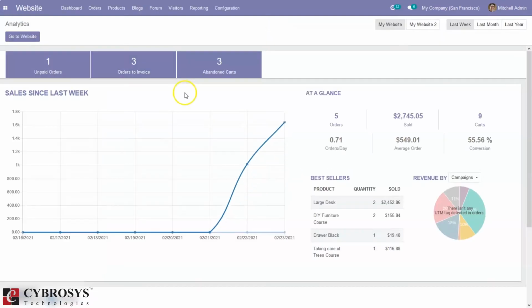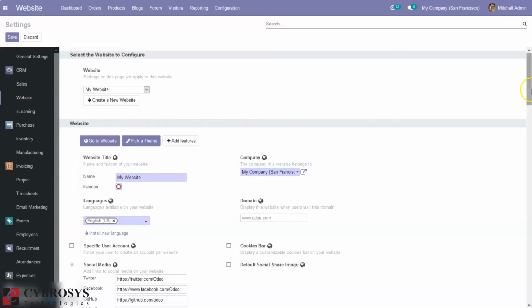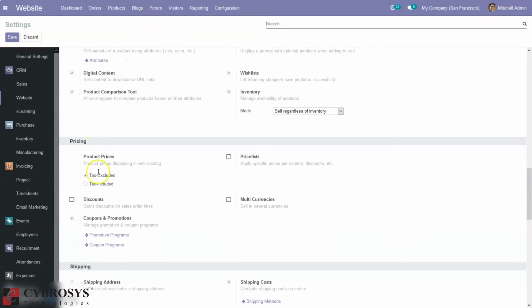So let's go to website and go to configuration settings, and there we can select in what way the product price needs to be displayed. Under the pricing section you can find the option to set how to display the product price. The product price displayed in the website catalog can be tax excluded or included. By default it is set as tax excluded. So let's see how this works.